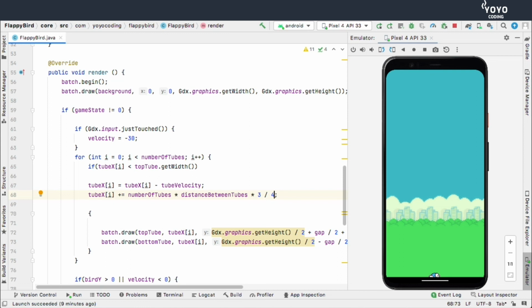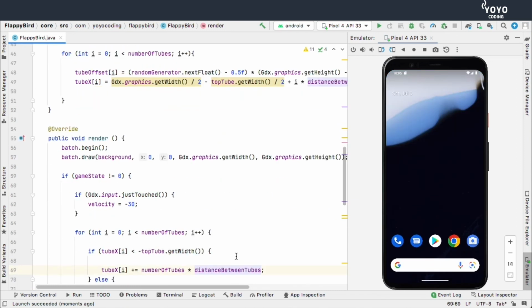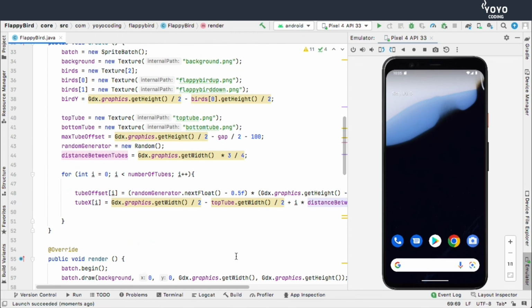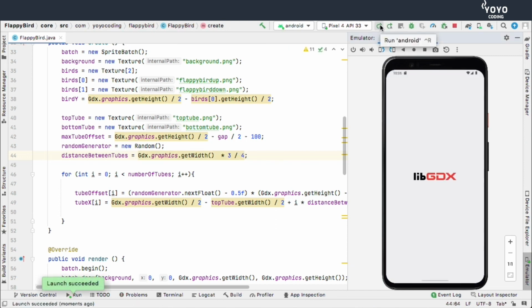Alright, well, that's compiling. I think perhaps the tubes are slightly too close together. So let's just try changing that from half the screen width to 3/4 of the screen width. It doesn't really matter, but I think that will make the game a little bit more playable. So run and have a look.